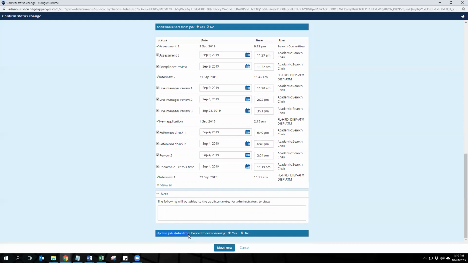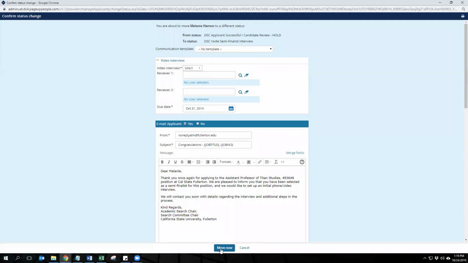Typically, it'll ask you about updating a job status at the very bottom of the communications window. These should be left to their default values so that the job status is updated when necessary. So to send these communications, you would simply click on the Move Now button. That changes the applicant status and sends the internal or external communications.